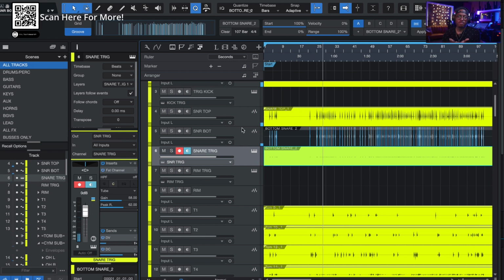now I'm triggering that from there. And you can do the same thing with the kick or the rim. It's the exact same process. And I like using it that way. Personally, I think that's the best way to do it.